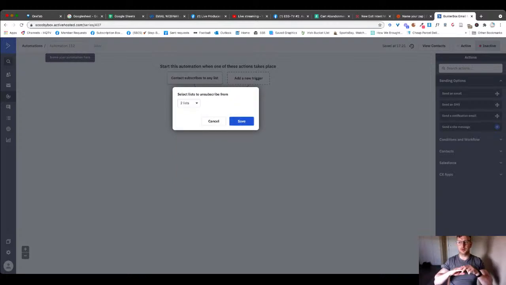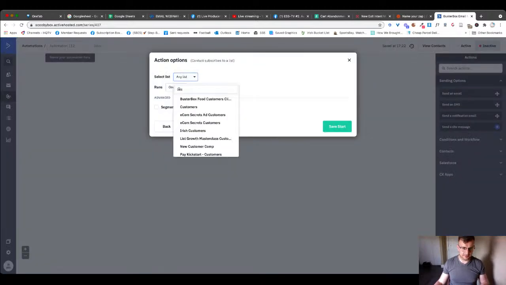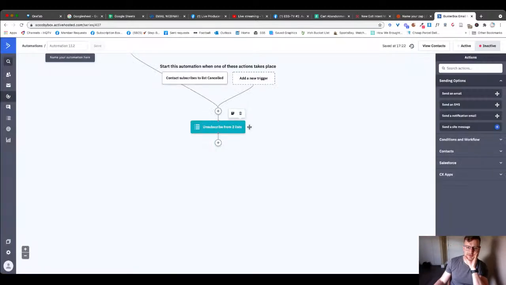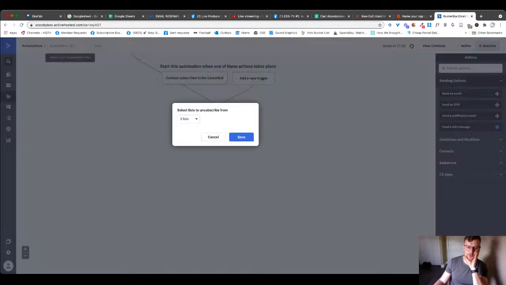Essentially, you want to unsubscribe them from every other list so that people only remain in one list at a time, because otherwise it just gets cross-contaminated and really confusing. So the contact subscribes to the list cancelled, then unsubscribe them from the lists site leads and customers. Or just customers, to make it clear.